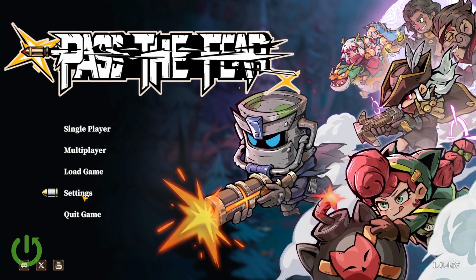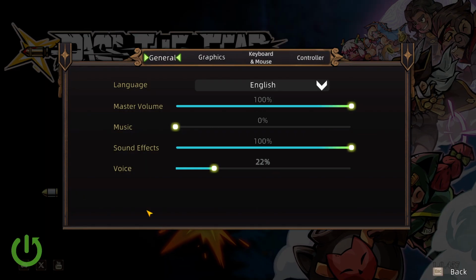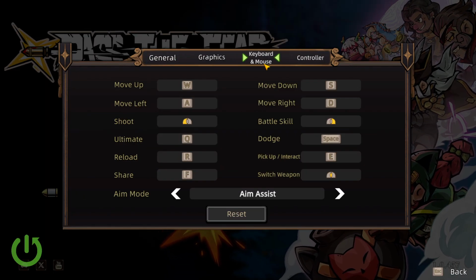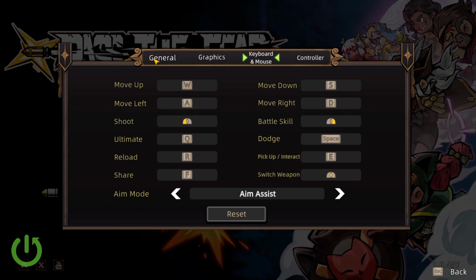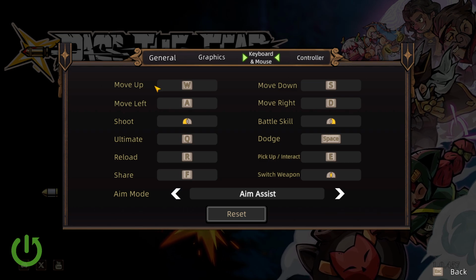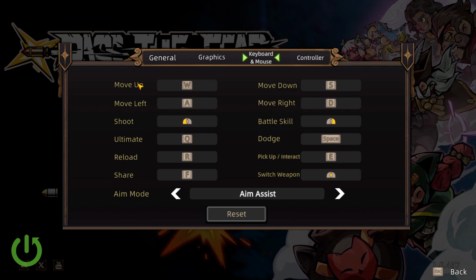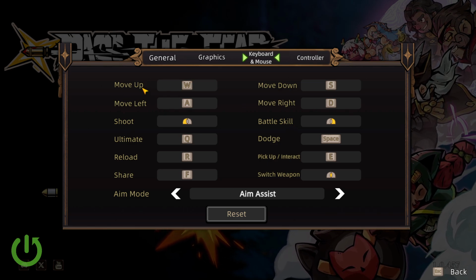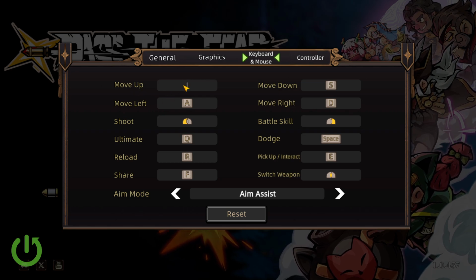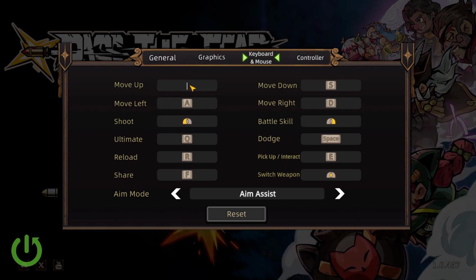Let's begin by opening Settings. In Settings, select Keyboard and Mouse. In here you can find the different actions that you can perform during the game. Let's say I want to change the move up from W to the up arrow.